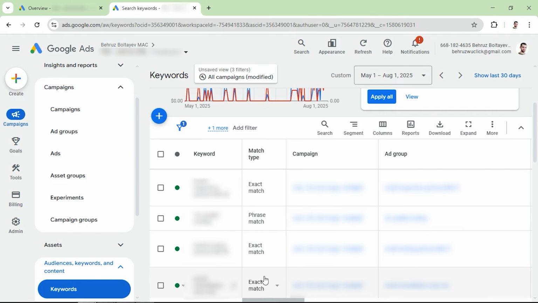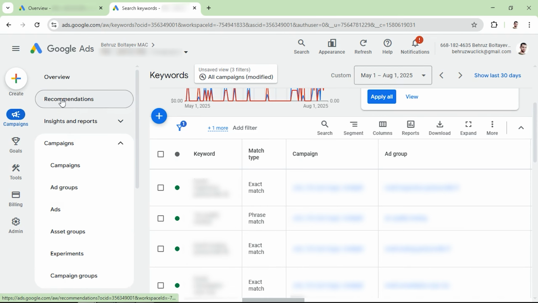And also, I would suggest you to go through the recommendation section and turn off auto apply. If you have auto apply turned on, turn it off, because otherwise, without you noticing, Google Ads may make low quality automated changes that can reduce your campaign quality and attract low quality traffic to your business, and they can waste your budget as well.